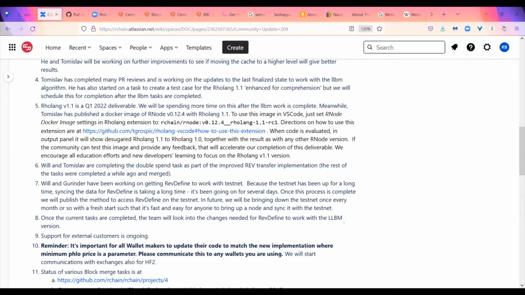So those are the main tech updates for today. I do want to remind folks that any wallet makers need to update their code to allow the minimum flow price to be a parameter, and any other changes that they wanted to take advantage of with the new API or changes for hard fork 2. Those are all things that they need to be getting ready for. So that's the complete update from me.